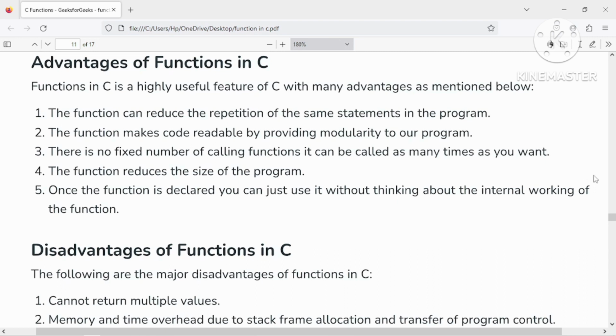Okay, and after that I also want to tell you one more disadvantage of the function: that we can't use our function without the main function. Okay, so you can also say that this one is a dependent function. Okay, so I hope that you have the clarity.